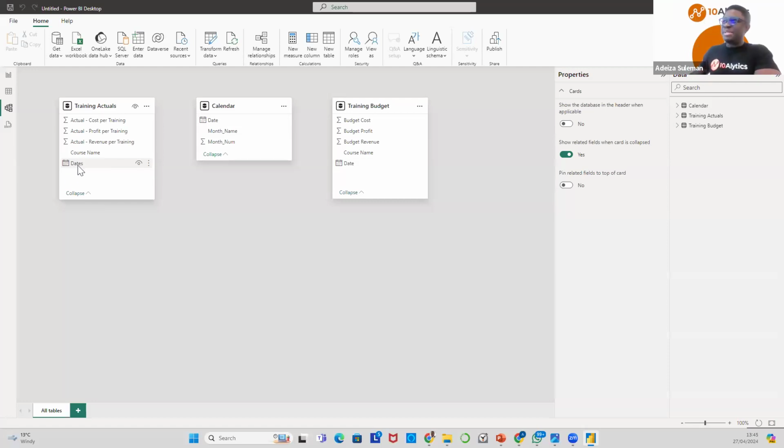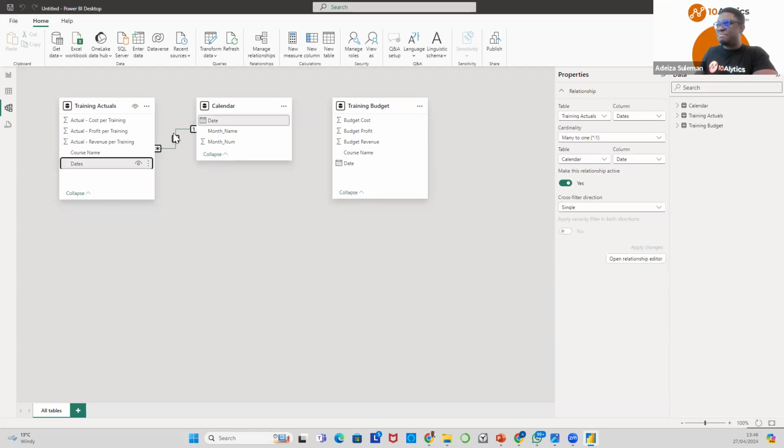How do I do that? I'm simply going to click on the dates in my training actual, click on it and drag. So you drag it and drop it. I'll click on it and drag, and I'll drop it on top of dates. It has to be on top of dates in my calendar. All right. So I'm going to click on dates, drag it, and drop it on top of dates in calendar. And once I release it, you'd see a connection made, just like the connection I drew, just to show you guys what I'll be doing.